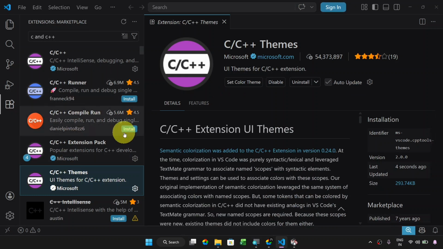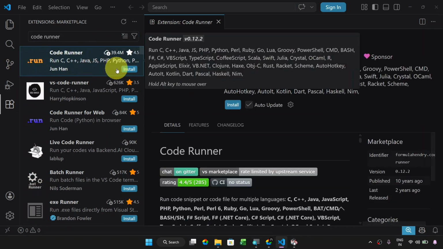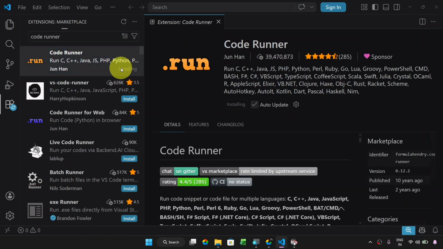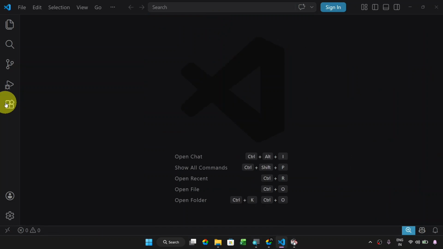So I have installed these 3 extensions, and another extension you need to install is Code Runner, for running C, C++, Java and much other code. So click on this install button and the extension will be installed in your VS Code.